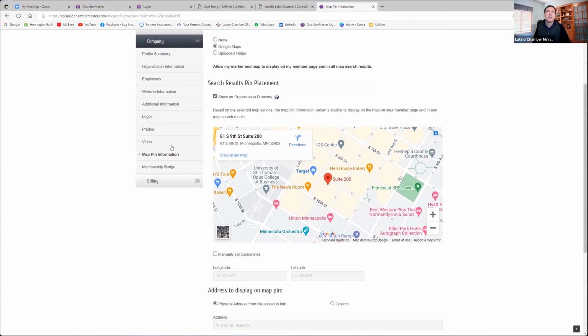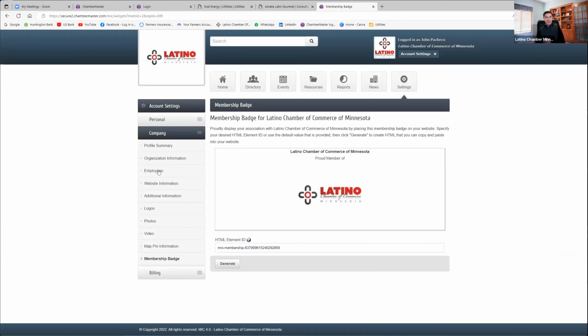Okay, continuing beyond the map, there is another option too, which is the membership badge. This membership badge will display this information. Latino Chamber of Commerce of Minnesota is proud of. So instead of Latino Chamber of Commerce, it will show the name of the organization, and it will say proud member of Latino Chamber of Commerce.